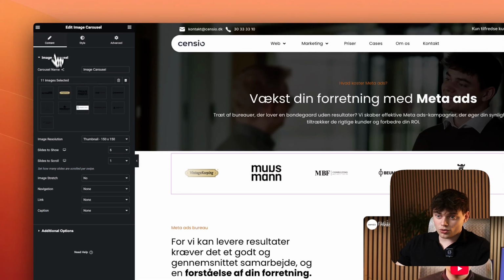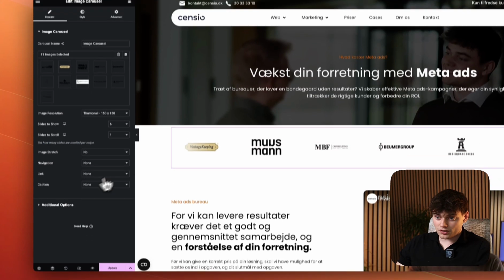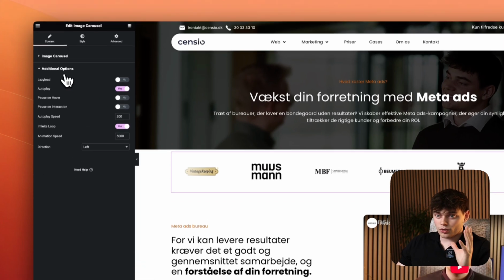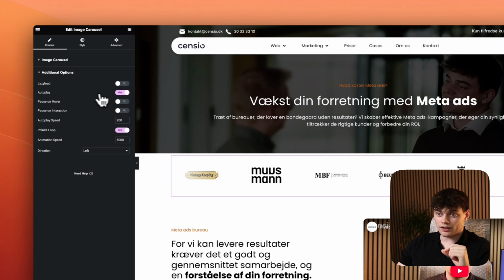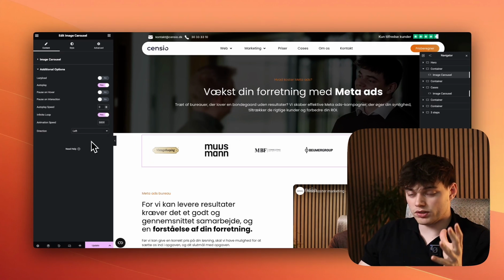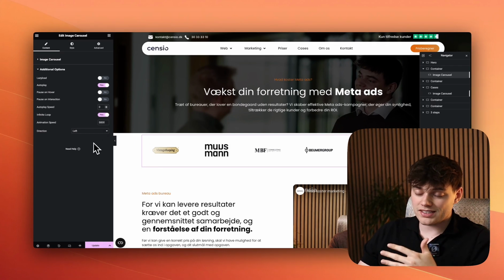And I will also pick all of the same settings here. You can pick different sizes, that's all right. We have 6 images we want on the screen at the same time. It scrolls one at a time, no stretch and all of these things. And we go into additional options. There we have autoplay, of course. We have the speed, which should be 0, and then we have 5,000, which is just the speed we have chosen. And then we want it to be sliding left.